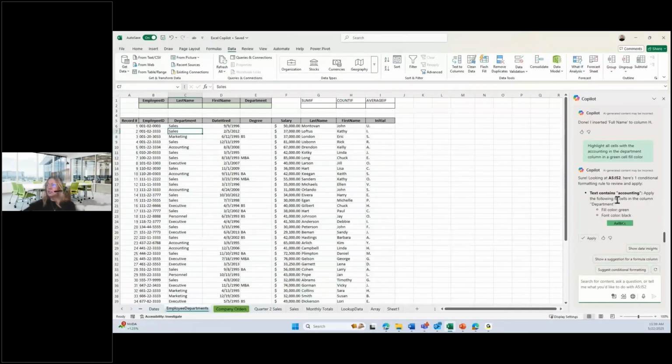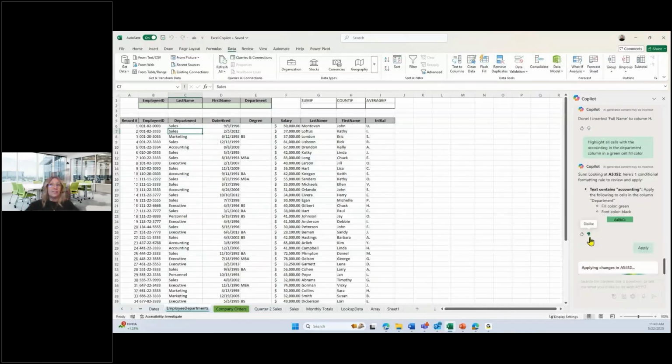You're going to see it came back and says, sure, looking at this column, I would apply this formatting to that column. All I have to do is click apply. If that's correct, it will go ahead and apply that. So it's applying the changes to that range of data for me. There's so many different things that it can be doing. So that was just one brief example.